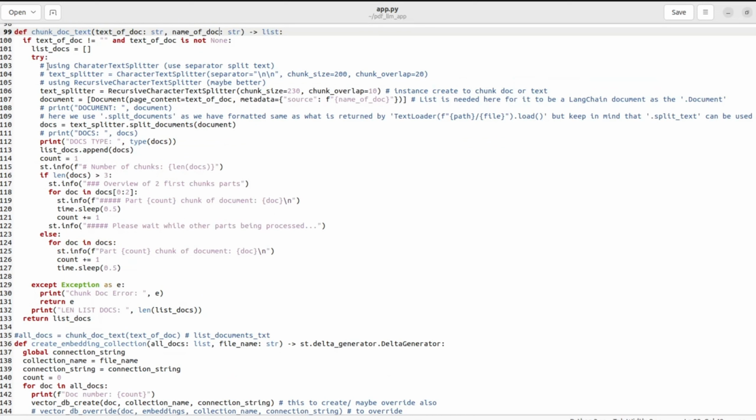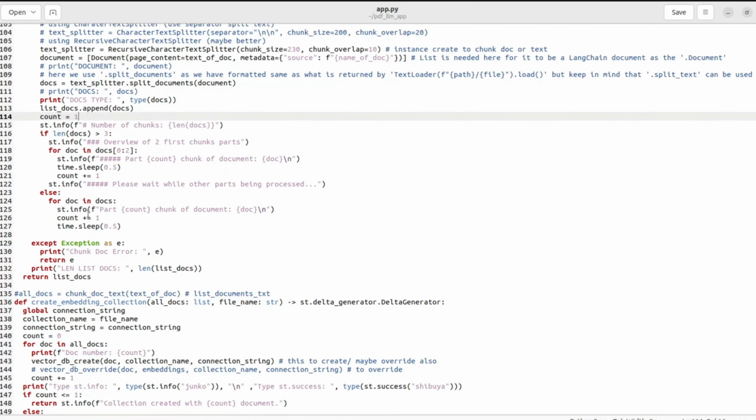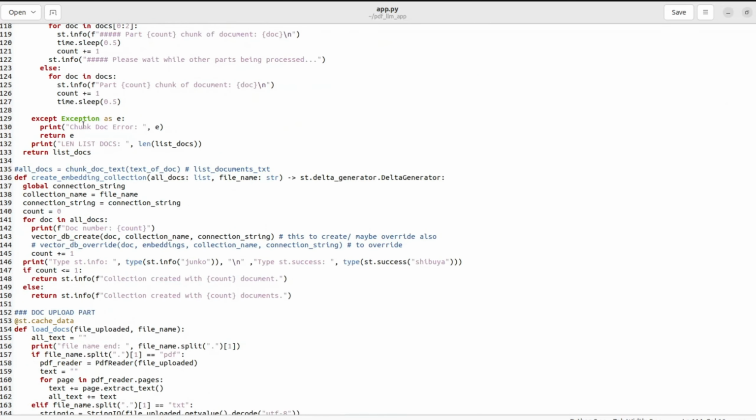Okay, so here we have the text splitter, recursive character text splitter. The chunk size is 230, and the overlap is 10. Just a small overlap. This is the right balance that I found. And here is how I create the page content. So you put a document, put the page content, say it's equal to the text of the document, while here I put the name as a metadata, the name of the document. And after we split those documents, we do a count and we append everything to the list of documents. And we return the list of documents.